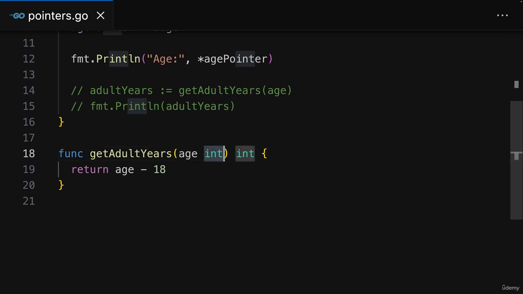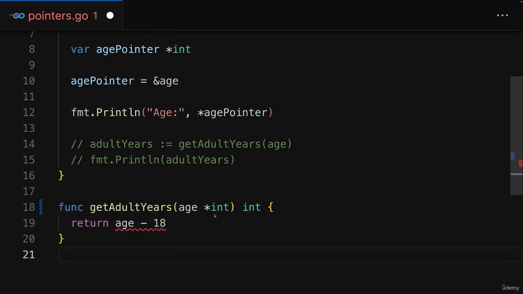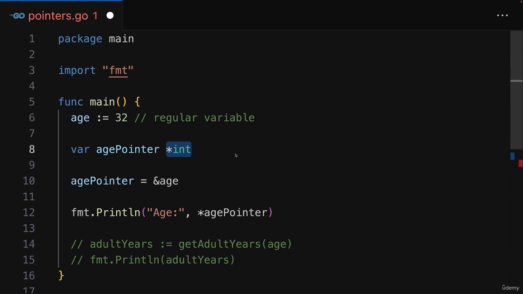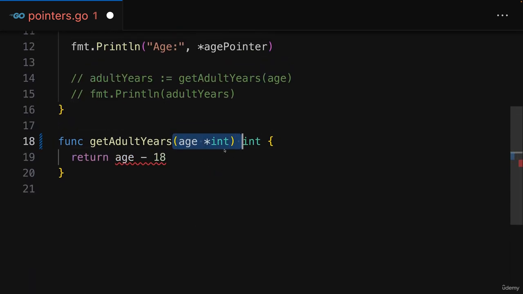Therefore, we should change the type of parameter we're expecting, because we don't want an int, but instead a pointer to an int, which means we have to add an asterisk here. Because that was the same type we used here for creating such a pointer. So with that, we get a pointer instead of an int, and therefore here I'm getting an error.